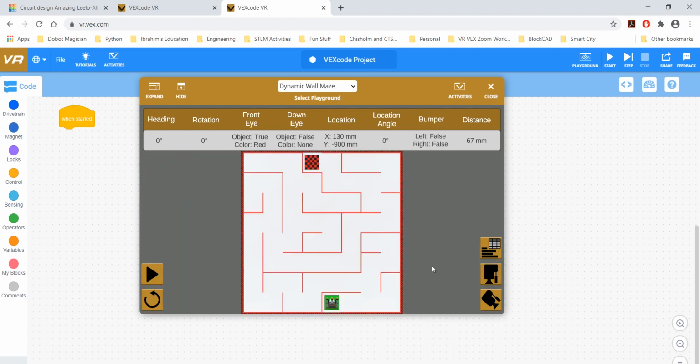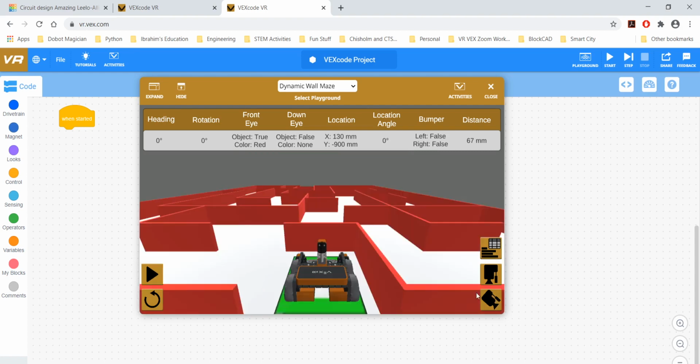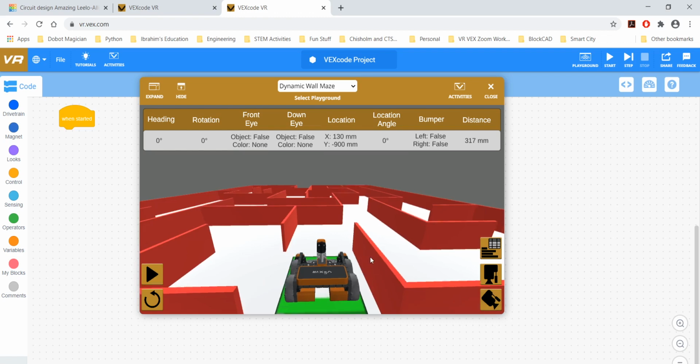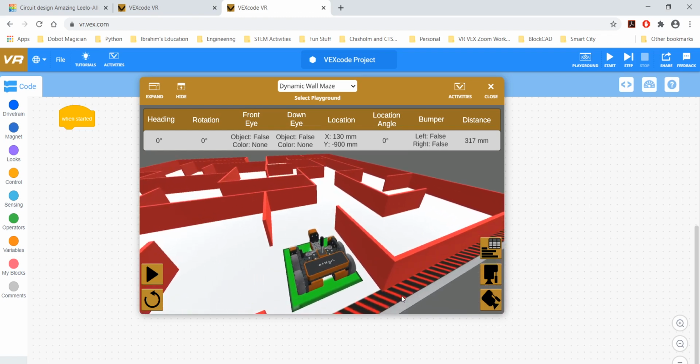Now in this dynamic wall maze, every time you press refresh, see what happens? Your maze layout actually changes. Every time I press refresh, it changes. So you've got to come up with an algorithm or a program which doesn't have predefined distances. You can't have predefined functions which just have predefined distances in them. You've got to use your distance sensor to somehow spot obstacles. It's not very difficult, looking at the fact that the wall is always red.